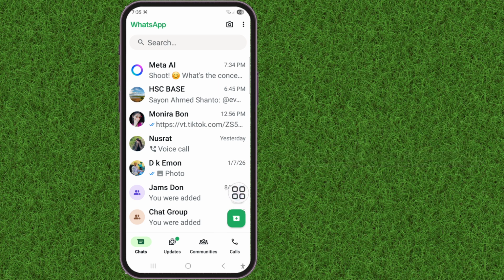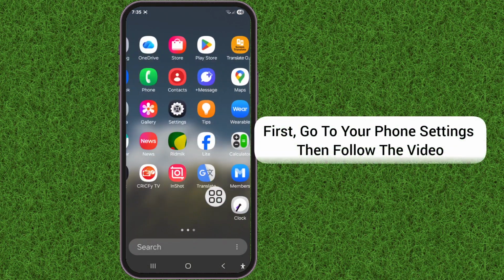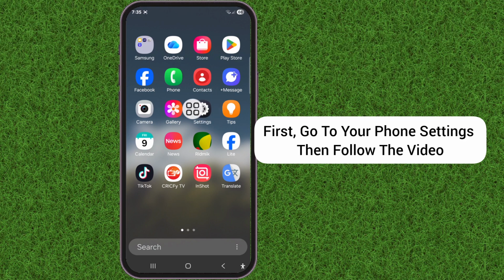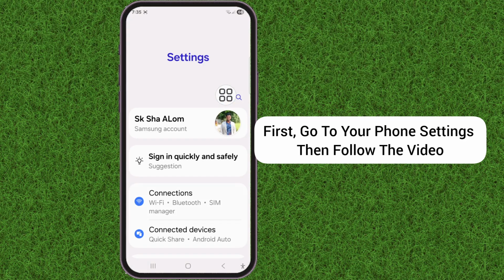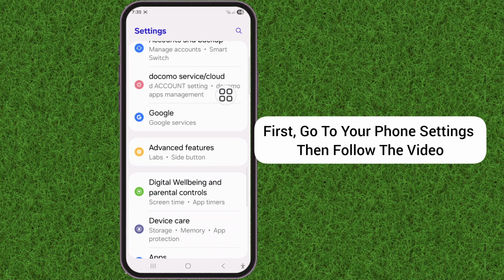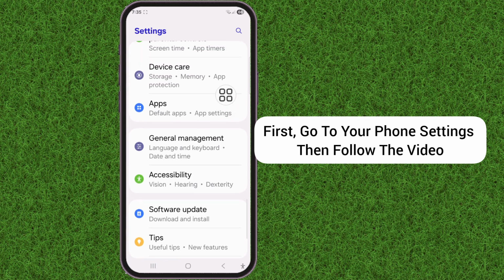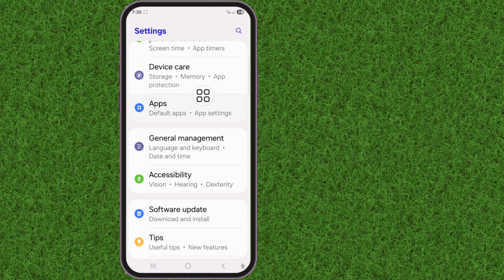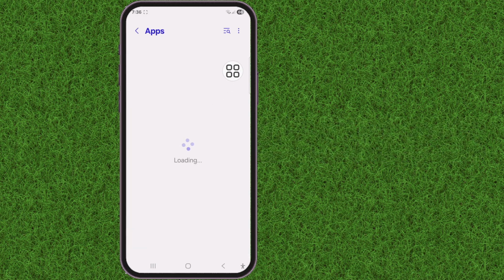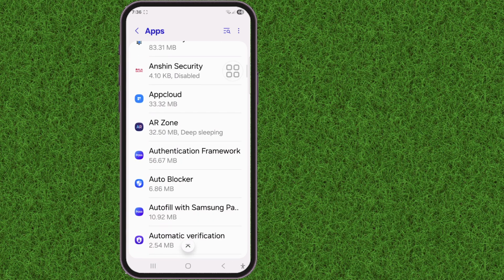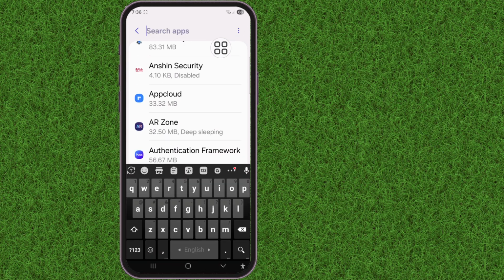After that, go back to your home screen and go to your phone settings and follow my steps. Scroll down, now tap on Apps. Scroll down, now search for the WhatsApp app.